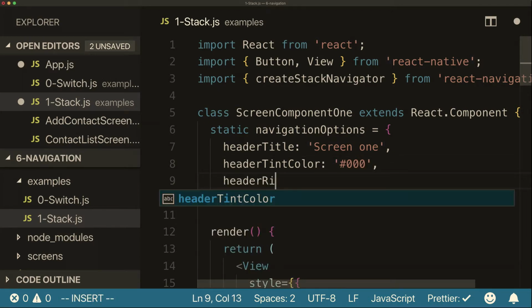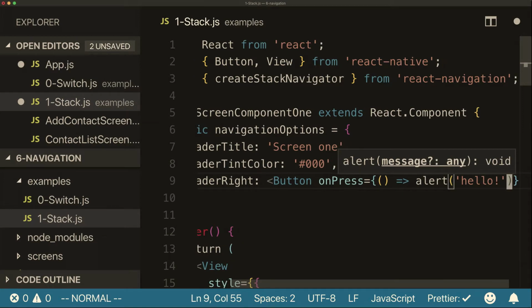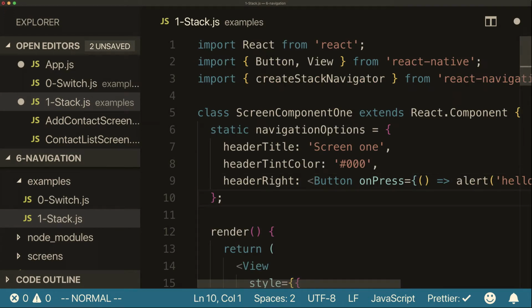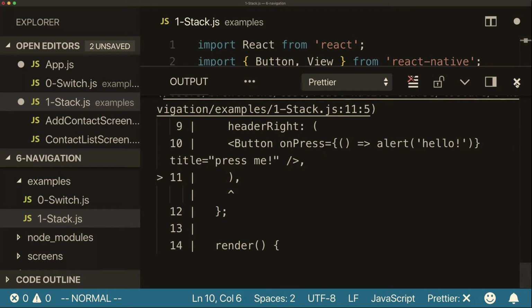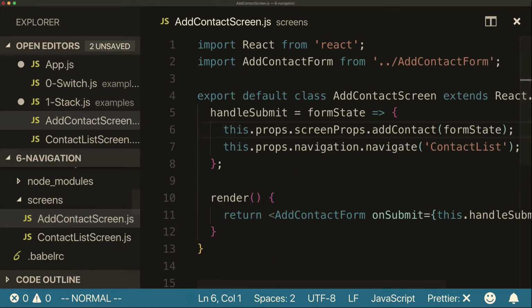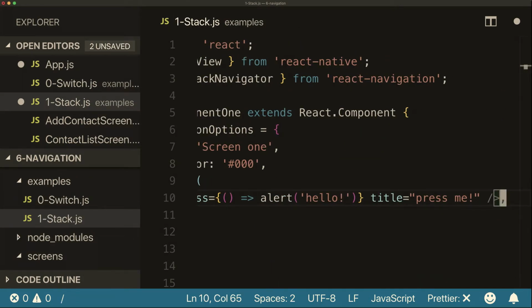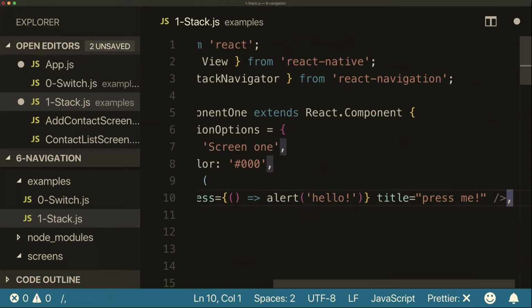Add buttons. So if we say header right is button, let's just, come on, prettier. Doesn't seem to want to fix that. Maybe now. Oh, syntax here. Press me. Got it. Jump to the wrong file. Got it. Title, press me. Oh, yeah, good call.